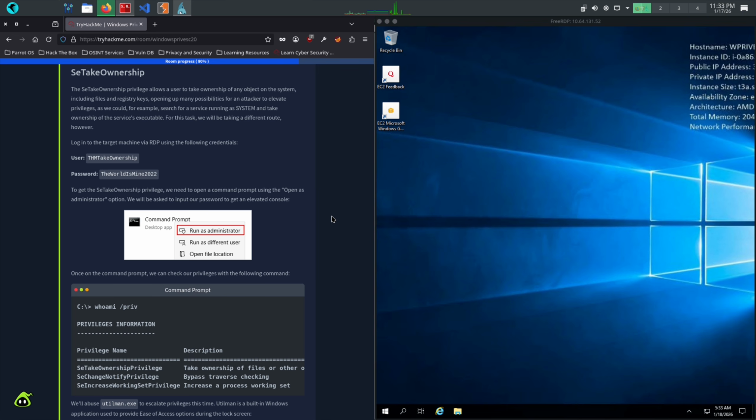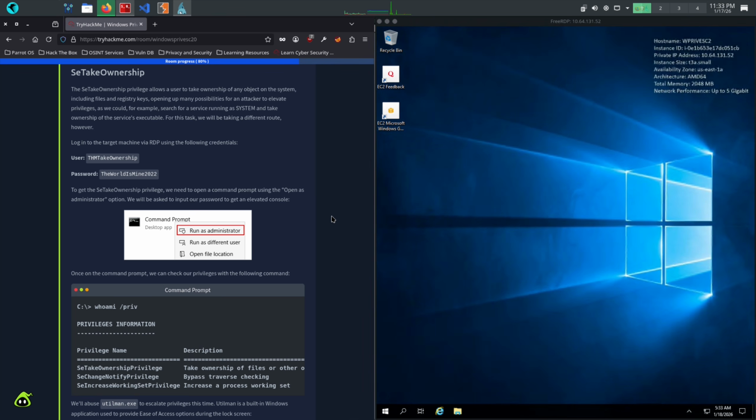The SeTakeOwnership privilege allows a user to take ownership of any object on the system, including files and registry keys, opening up many possibilities for an attacker to elevate privileges, as we could, for example, search for a service running as SYSTEM and take ownership of the service's executable. For this task, we will be taking a different route, however.